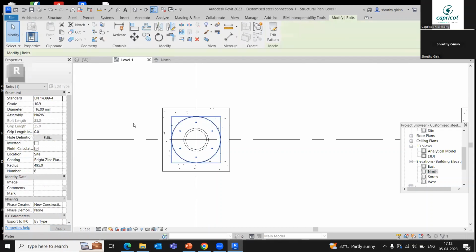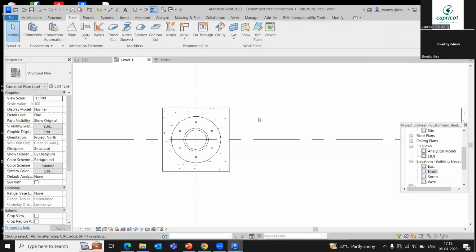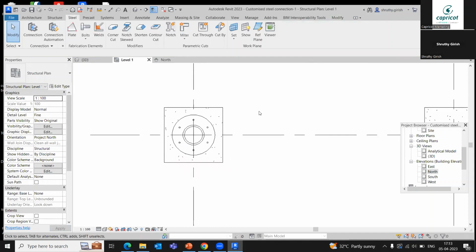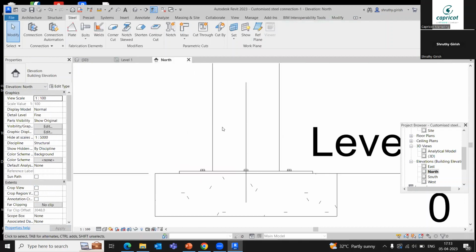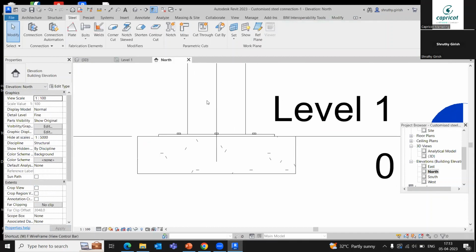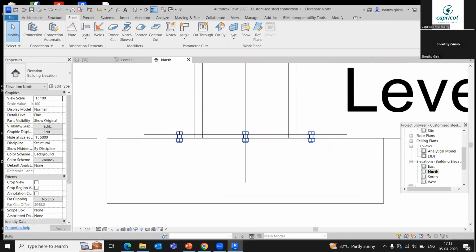And if I click over here, I can change the diameter, I can change the grip length, all this is possible. So if I click over here and put 24 mm, it automatically gets reflected in the project. So let me just go to the north elevation again and go to wireframe. So you can see the bolts are not penetrating inside the foundation.